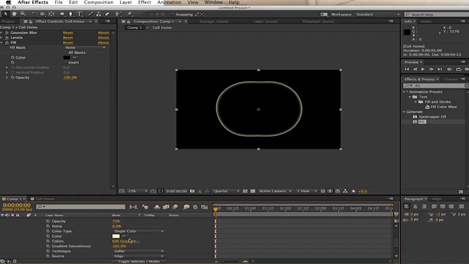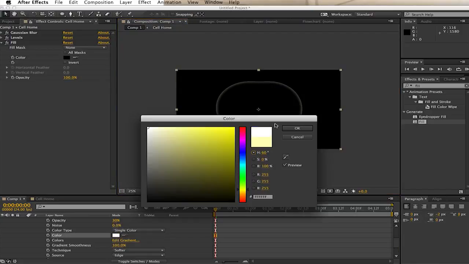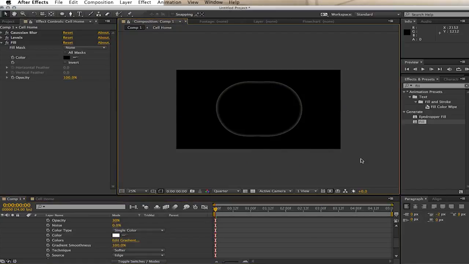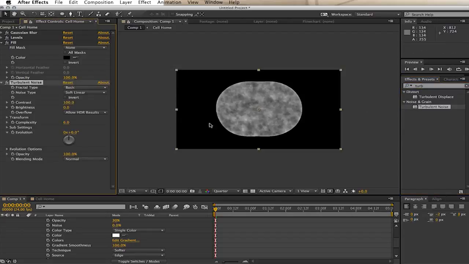It's about 45. That's looking good. And I'll turn down the opacity to about 30. And instead of yellow, I think I want it to be white. So yeah, that's looking good. And I'm going to add in now a turbulent noise effect. So what I'm going for here is I want to create that lightning that was in the actual membrane of the cell in the original example. So I'm going to add in turbulent noise here.